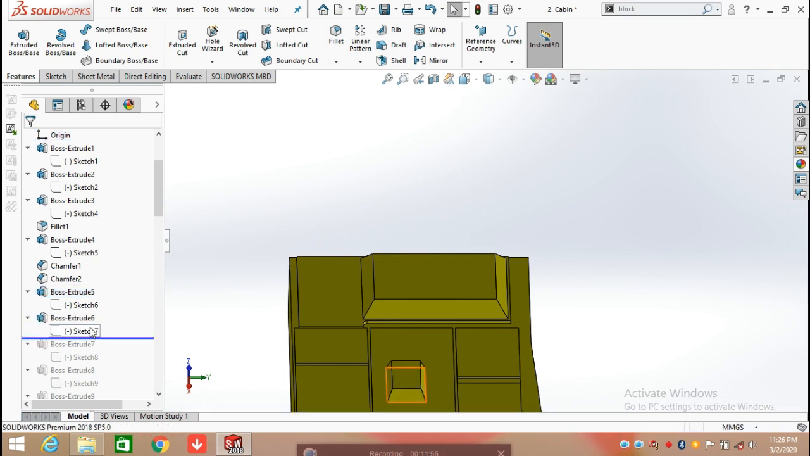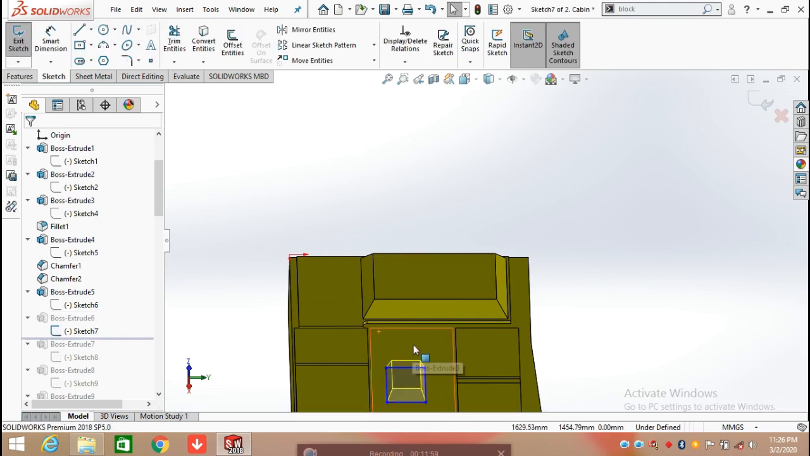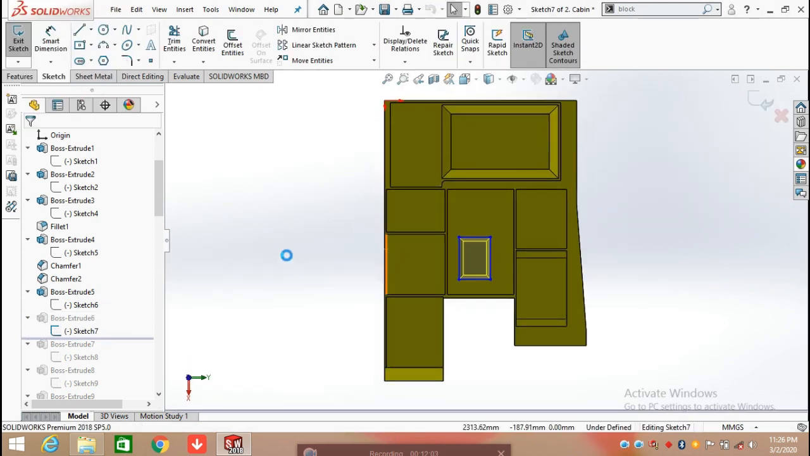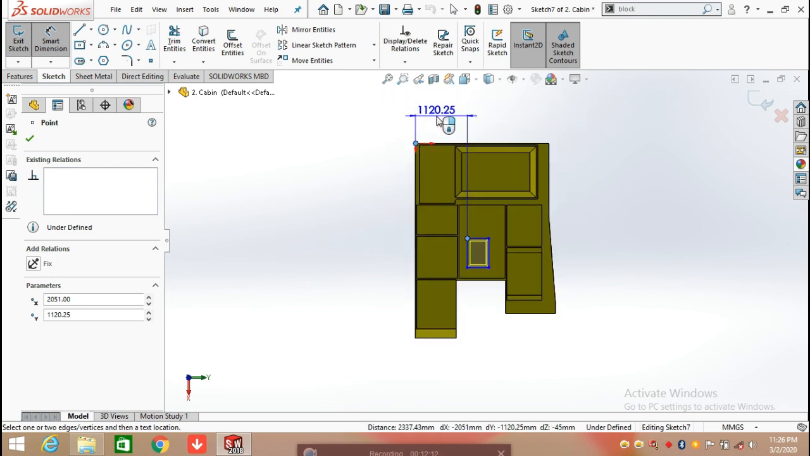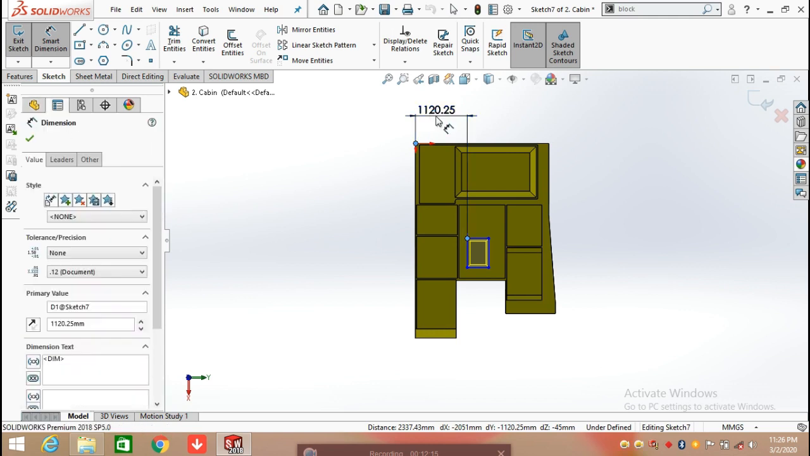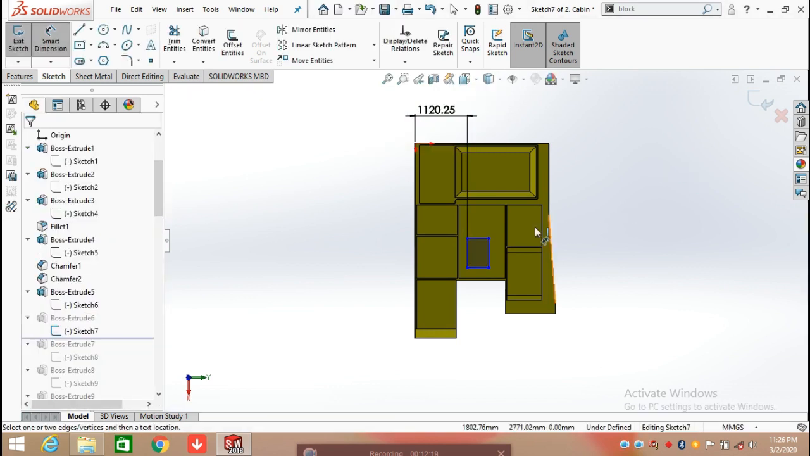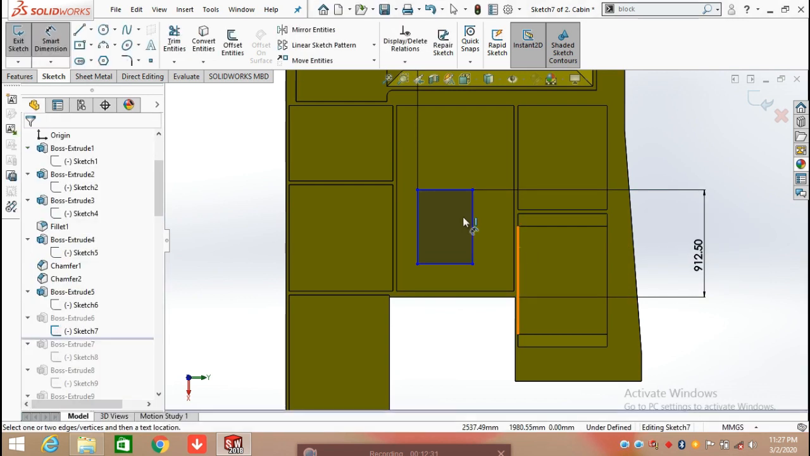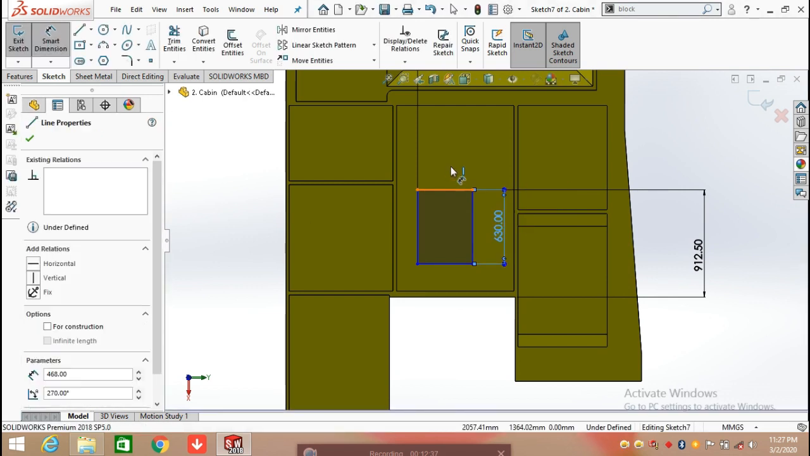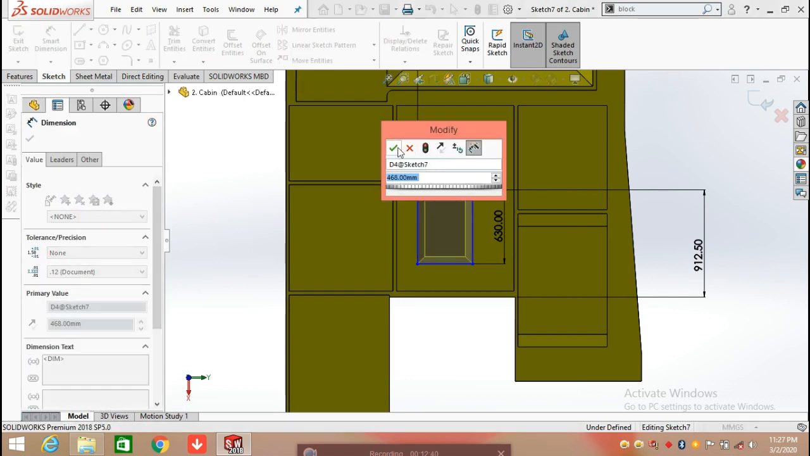Now we again need to draw a sketch. Select the face and keep this face in normal position again, and again select corner rectangle and draw a rectangle here. Now defining the distance of the rectangle from the origin, which is 1120.25 mm, and its width from this edge, which is 912.50 mm. Now defining the length of the rectangle, which is 630 mm, and the width, which is 468 mm.